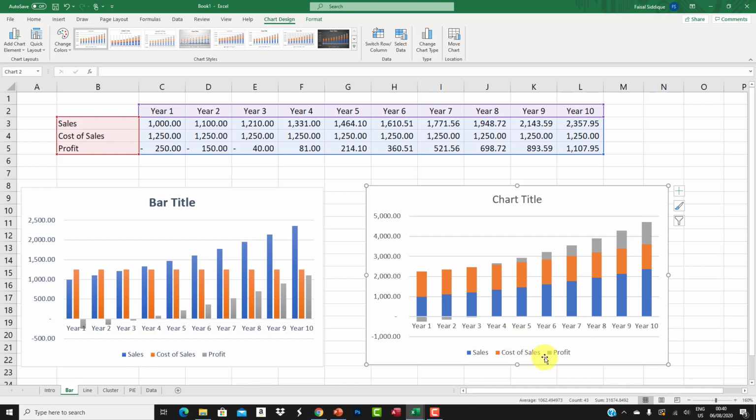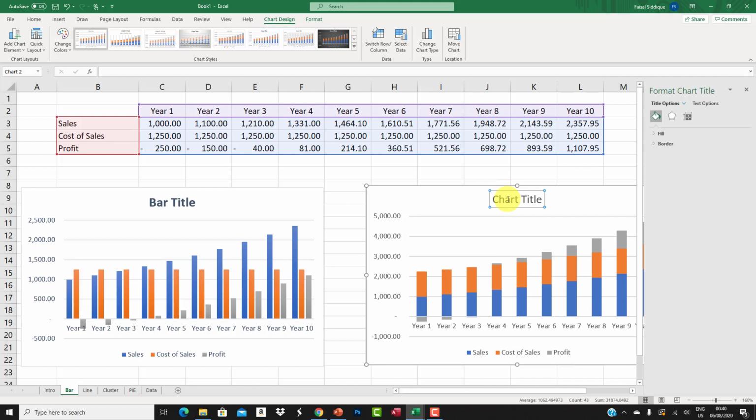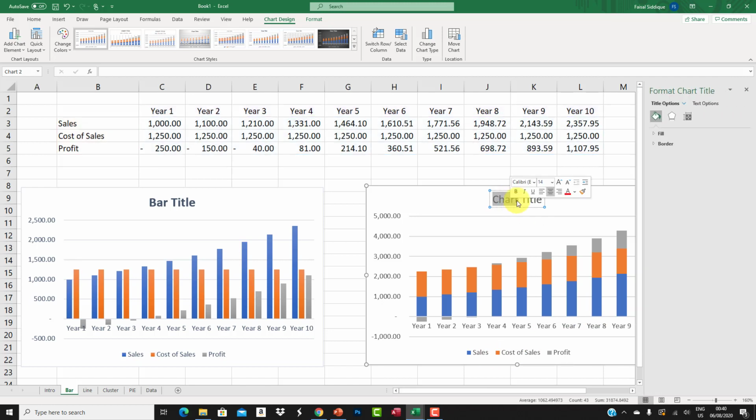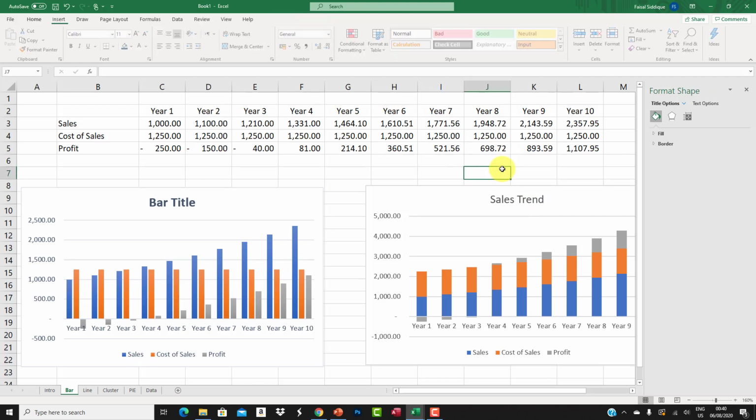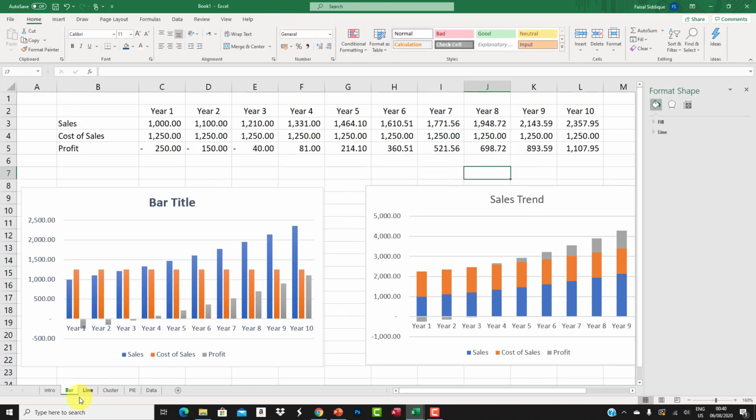Again, the labels are shown here. The blue is your sales, cost of sales is orange, and your profitability is there. You can simply double click here and highlight this part and just say bar chart, or you can give your company name or sales trend. All right, that's a very simple bar chart.